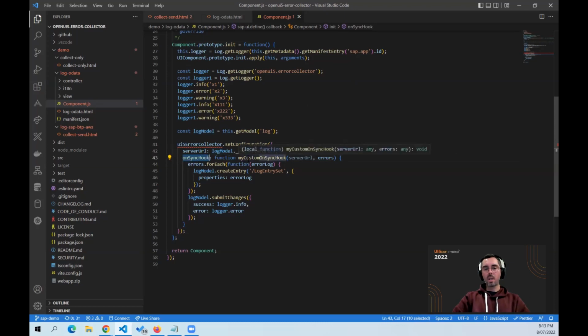Then I have my hook here with my function, my callback. I'm just looping through all the errors that I have, and for all errors, I'm creating new entries to be posted against my OData service, right? So I have an entity.